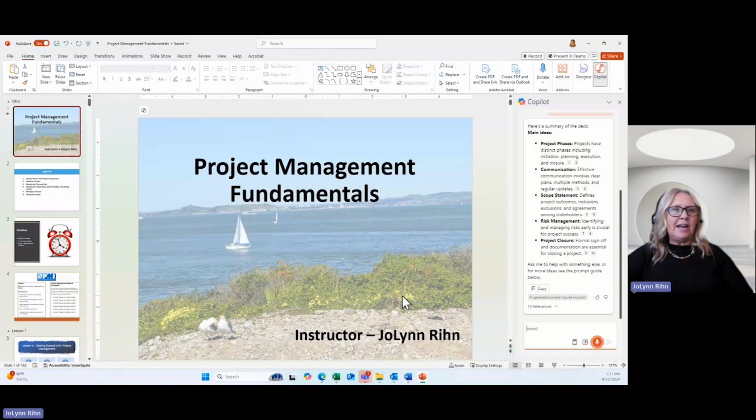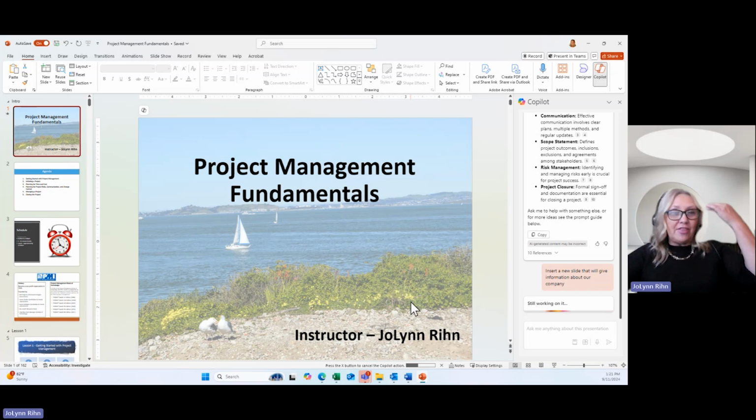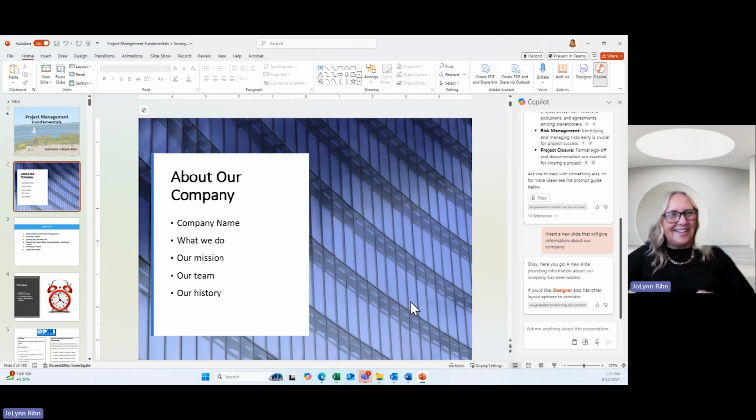Insert a new slide that will give information about our company. So I'm telling it that I wanted to insert a new slide to give information about our company. Now, I didn't say who our company was or anything. I left it very generic. Now, I didn't say what information I wanted to give about our company. So how does it know? How is it going to know to give me what I'm thinking? I'm assuming it's going to give me information, but how can it? It doesn't know who we are. So that's that non-human type.